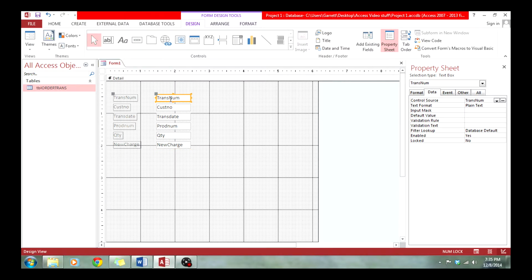Start by selecting, well actually trans number we don't have to do any of this stuff with. So we can go down to cusno, and our default value is 111. Tab down to your validation rule. It has to be 3 digits, so it's the exact same that we did on the table. Greater than or equal to 100 and less than or equal to 999. Validation text, same thing. Must be, we'll just do 3 digits to make it a little shorter.